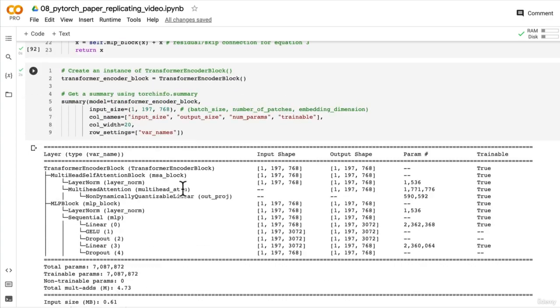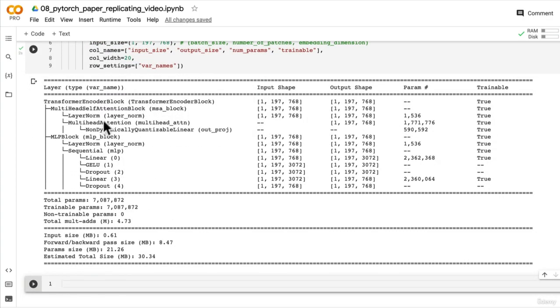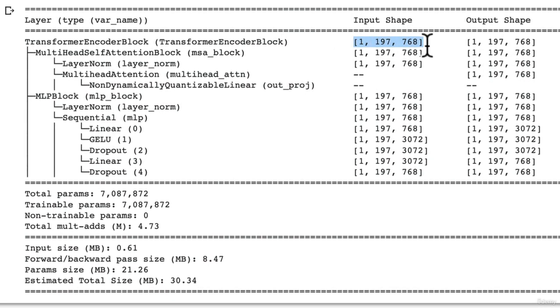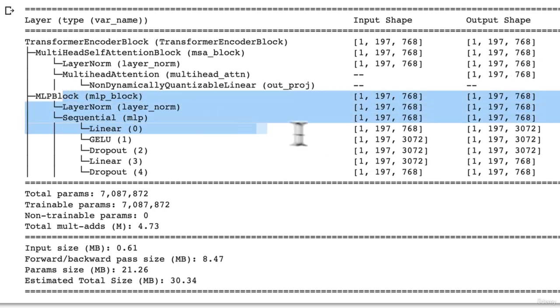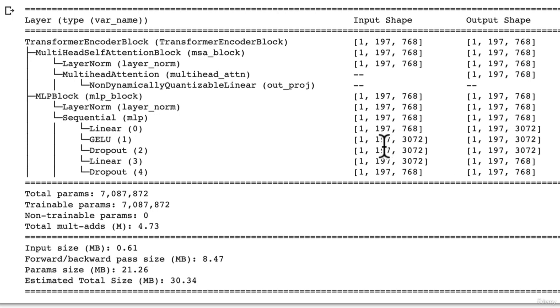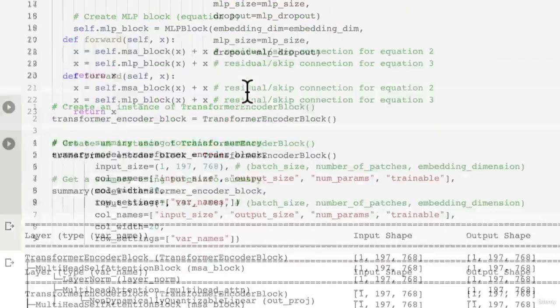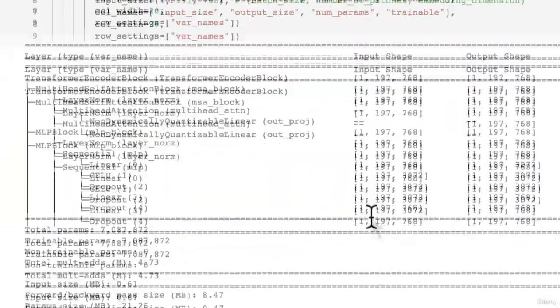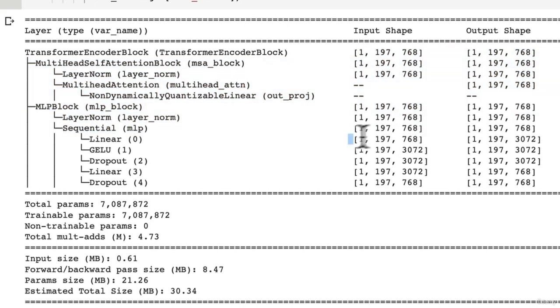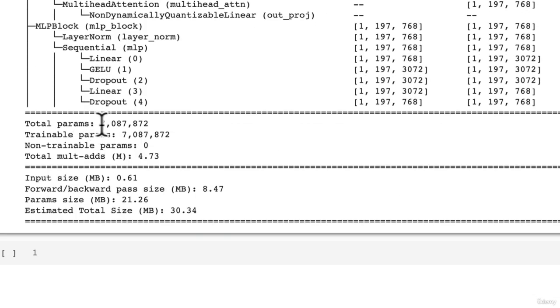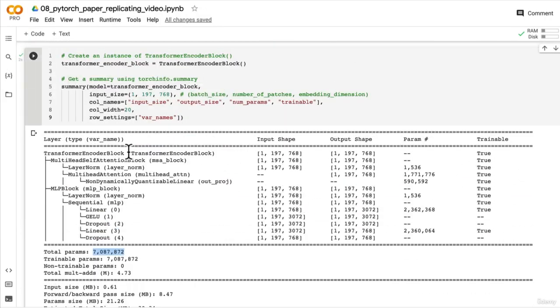Do we get a summary? Oh, look at that. Isn't that beautiful? So it starts off with an input shape of 1197768 and finishes with that output shape. But notice how it gets manipulated as it goes through the MLP block. That's probably the biggest change in shape, because as it goes through the linear layer, we have an MLP size of 3072. So our image representation, our sequence of patch representation, gets expanded here, and then it gets compressed as the output. So look how many parameters our model has. That's just with one Transformer Encoder block.